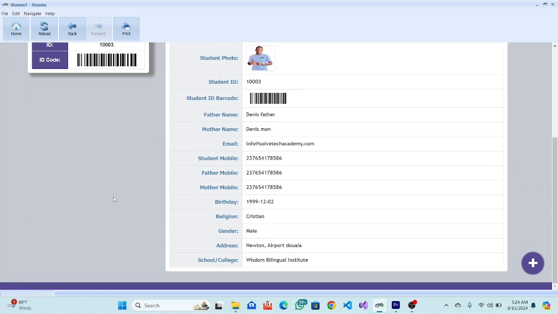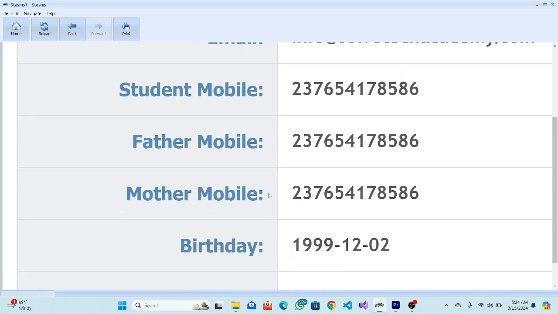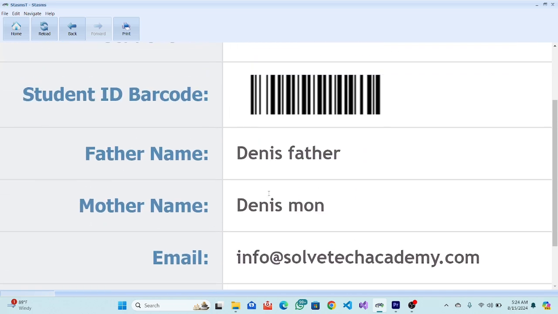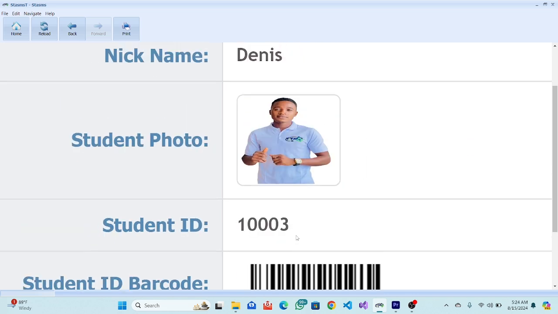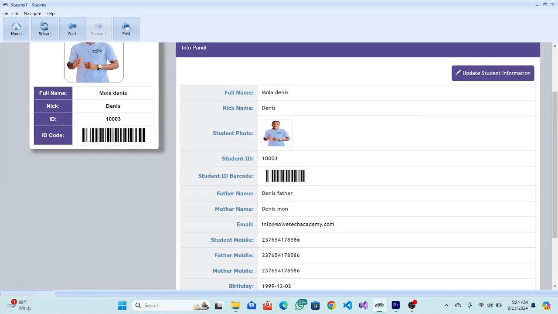So here we have the student information, the school, and the address. These are the information fields, and now you will see them here. We have a name, email, and phone number. In this case, they put the student's phone number, the father's phone number, and the mom's phone number. It will do the same thing. And we have a barcode, we have the student, and that's all.